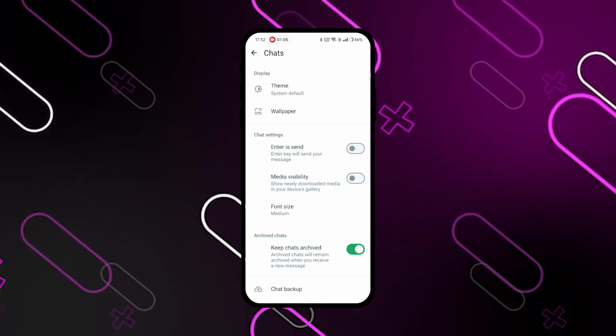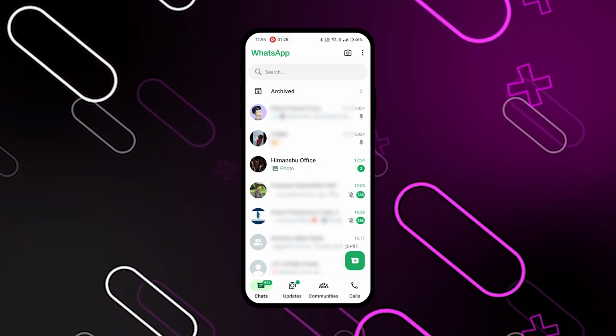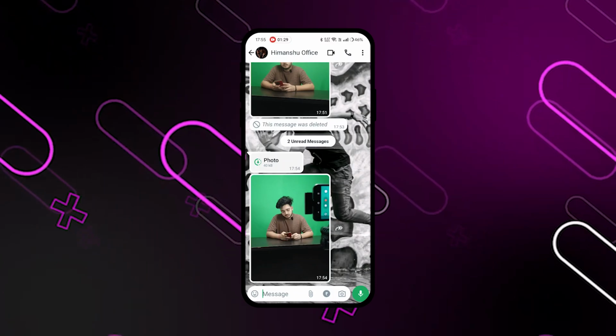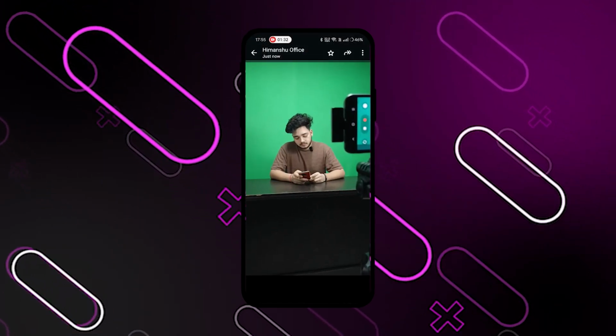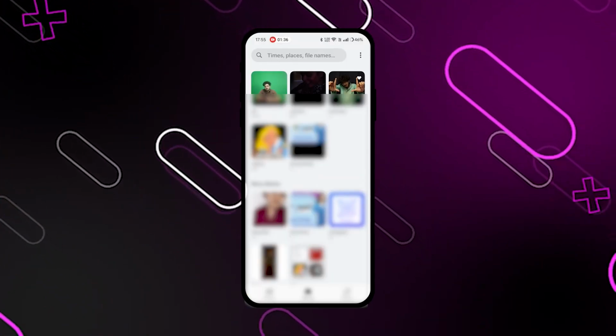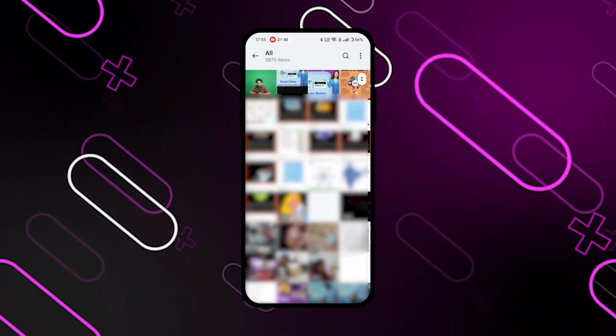So let's see what happens when you disable this option. Again, I'll go to the chat with Himanshu. He's already sent me a photo. I'll just click on it and download it. I did. Now we'll go back to the gallery, and this time you can see the photo didn't save itself on its own, right? So where did the photo go?